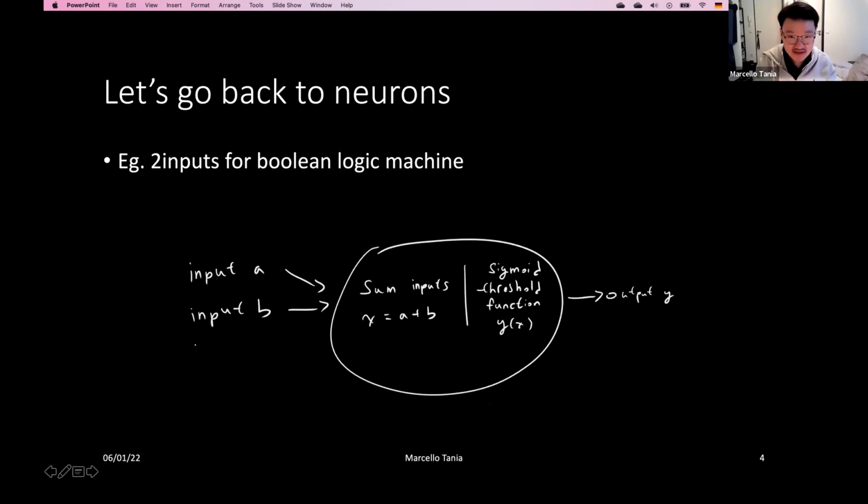Biological neurons take many inputs, not just one. If you sum this up, so you have input A, input B, so you get a sum of A plus B, and then you put it again into that sigmoid function that we talked about before, and you get an output Y. So this shows how the neurons are connected, more biological.